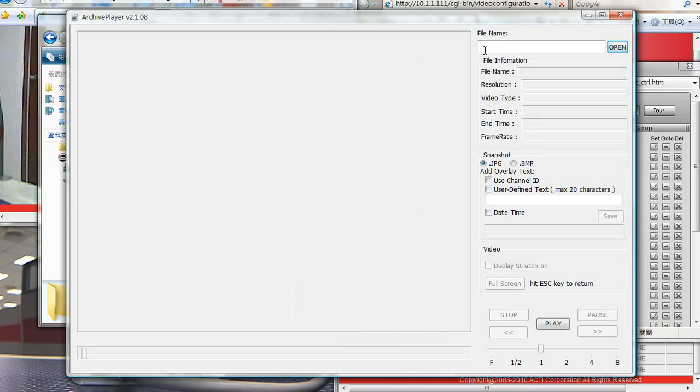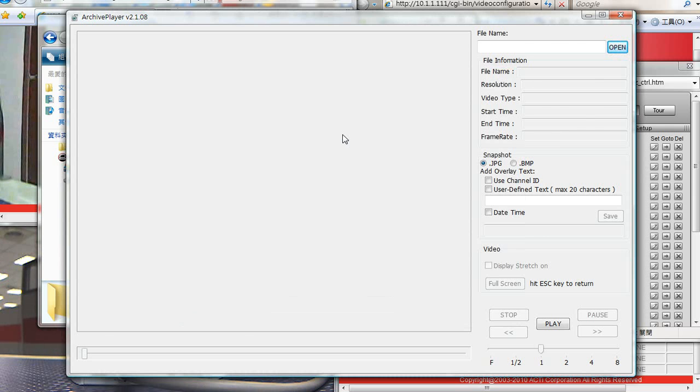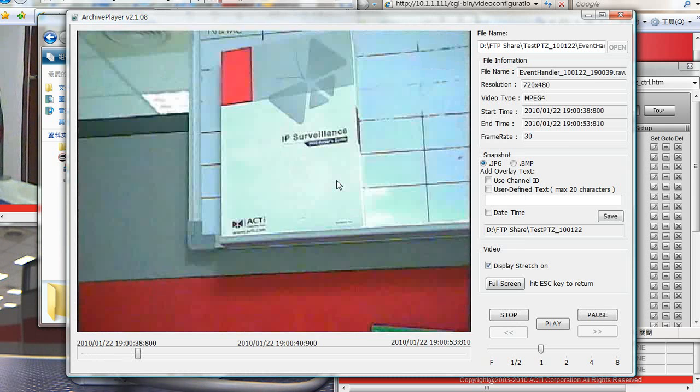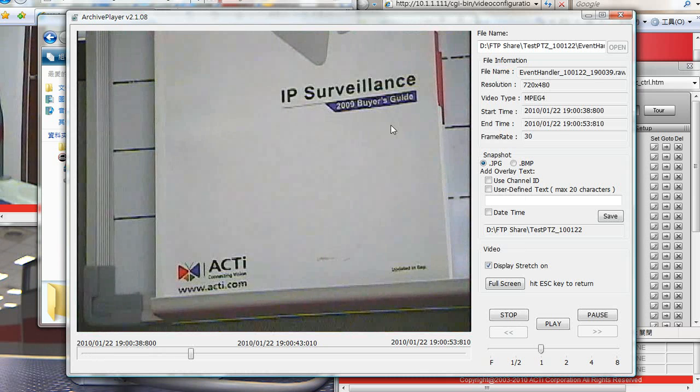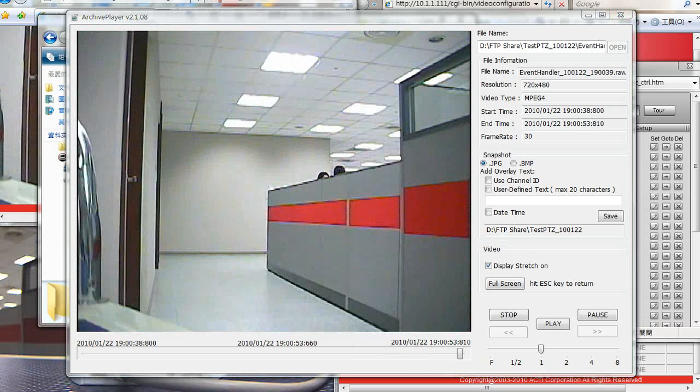Now we will test it by playing it through the archive player. We will find the file at its proper folder and open the file to play. You can see the PTZ camera moving and focusing in, and after the 10 seconds has passed, it will return to its original position. The video file of 15 seconds ends after it returned.